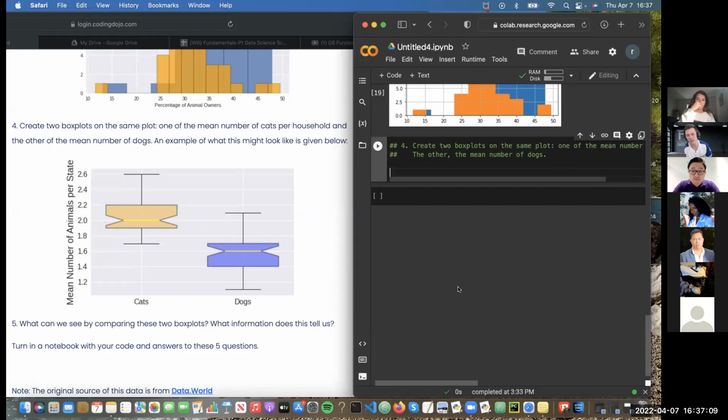Now, in order for us to do this, and we're putting two different graphs, two different separate columns, dogs and cats, or mean number of cats and mean number of dogs per household on the same graph, on the same sort of plot, we need to make sure we really understand what's going on under the hood.